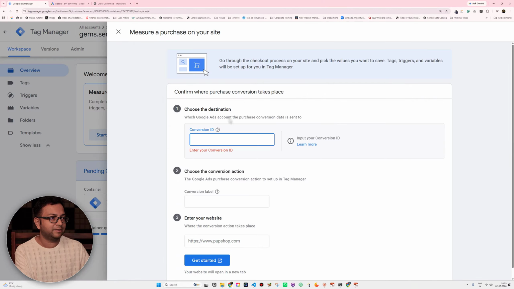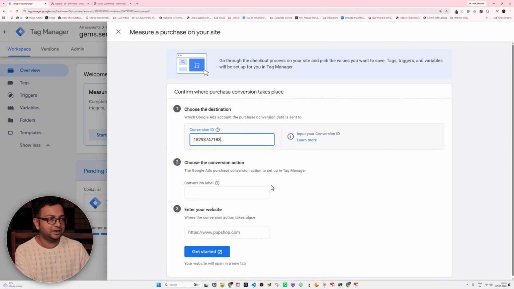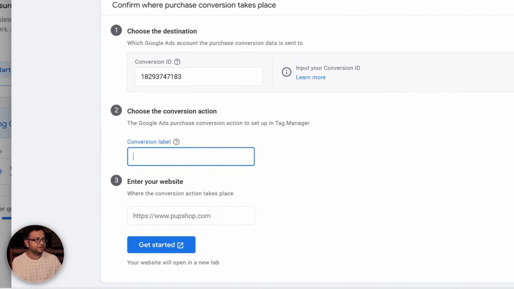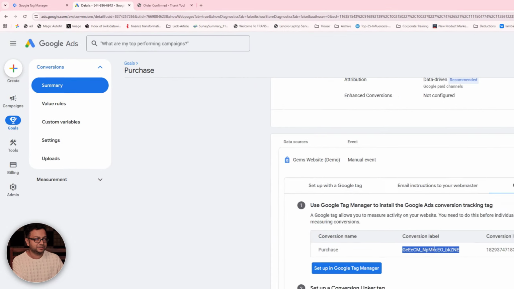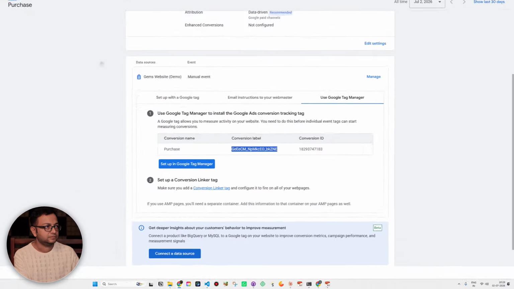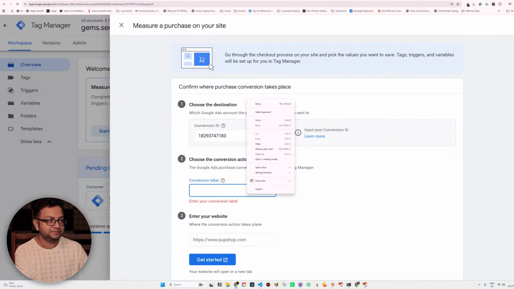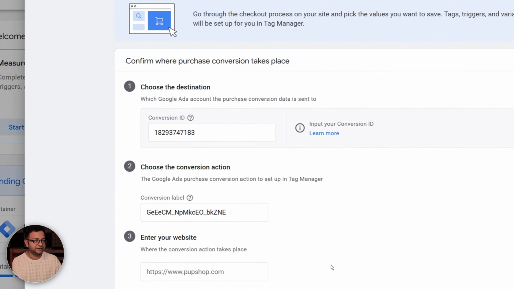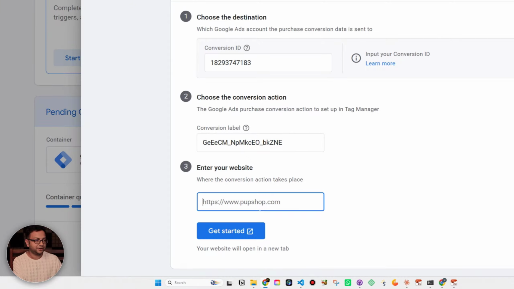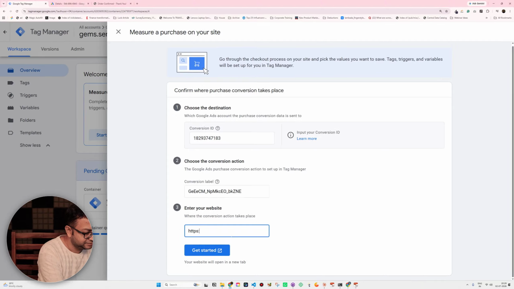And I'll go back to my Tag Manager account, right click and paste it. Conversion label, we have that information over here. Let's copy it. Go to Google Tag Manager, right click, paste it, and done. And then you have to enter your website. Okay, so let's enter the website.